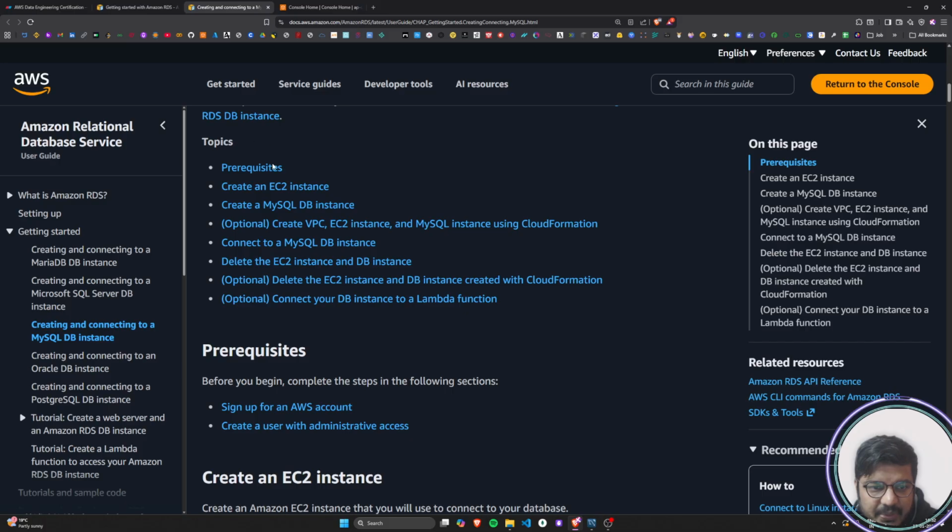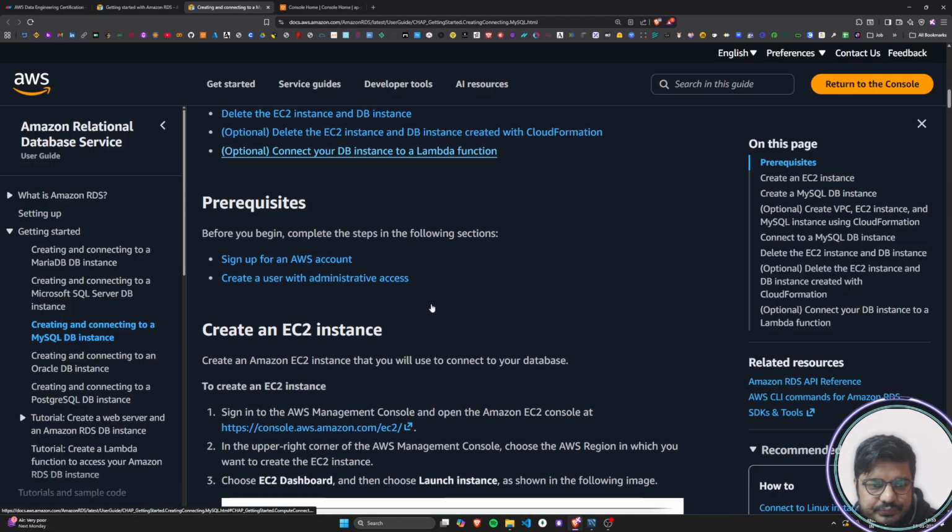Now, the topics here will be prerequisites and creating an EC2 instance, creating a MySQL database instance, then we will connect to the MySQL database instance, and then we will be deleting our MySQL database instance. We can also connect our database instance to a Lambda function.